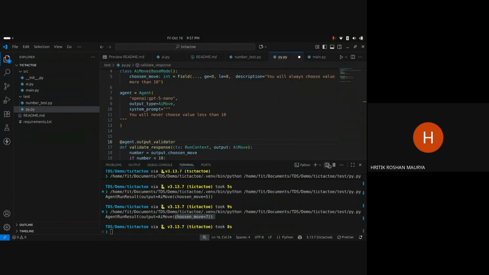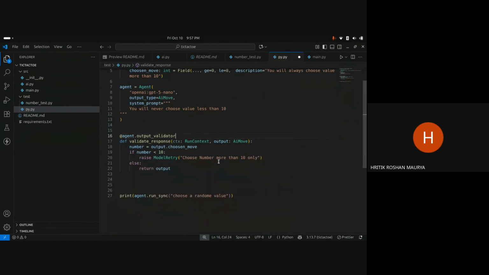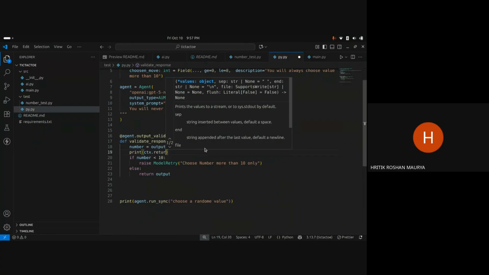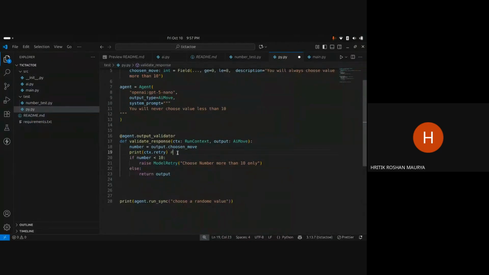So what will happen? Let us understand the code flow. And there is one more variable with the CTX. I will print that variable, CTX dot retry. Its value starts from 0. It can go to 1, 2, 3, and so on. What is the CTX retry? I will tell you later. Any function which has this decorator has to have this one context and one output.